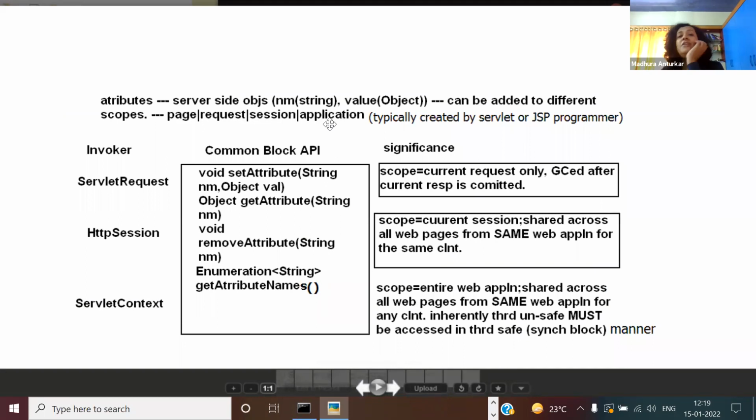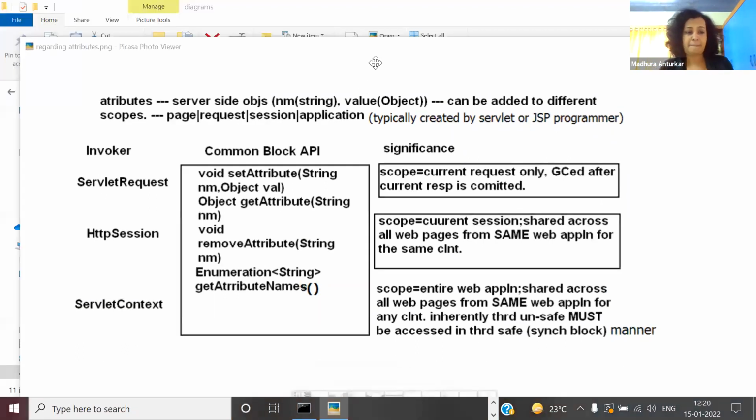So answer that. Which scopes we have used and where? Tell me the scope name and the use case. Waiting for your answer. Yeah, request and session, Avinash, you are right. But tell me the use cases. Request scope, when, and yes, you're absolutely right. Yes, in the client pull, session scope, and in the server pull, request scope. Everyone understands it, I hope.